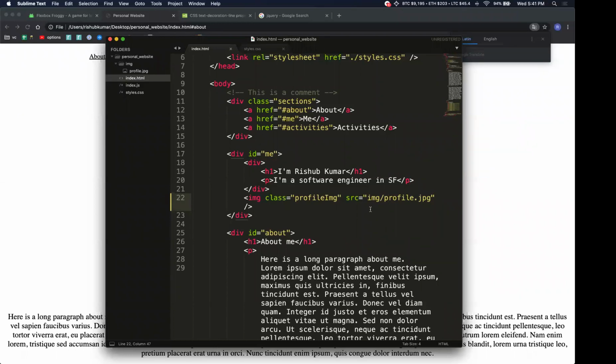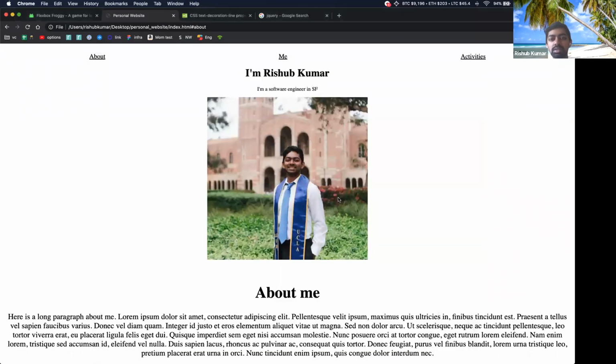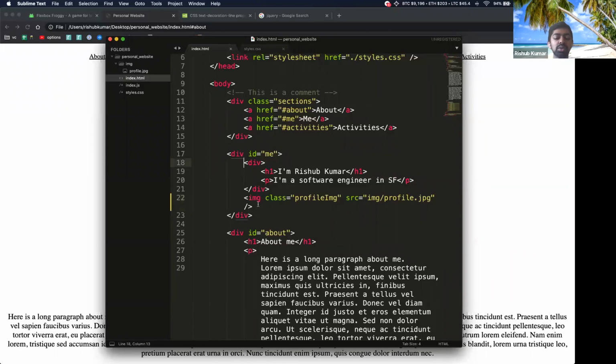For your About Me section, how did you make your image go beneath your words? That's just actually by writing it like this. So as long as your image is on the bottom, just in your HTML is below your words, then it'll go below your words. So you can actually control a lot of the ordering of elements just by writing it in that order.